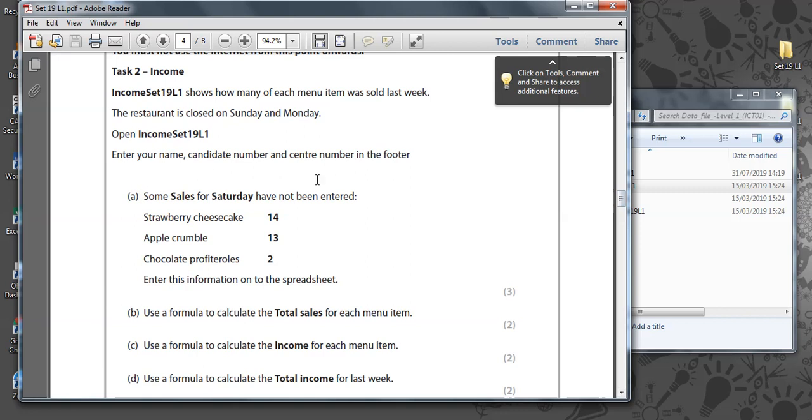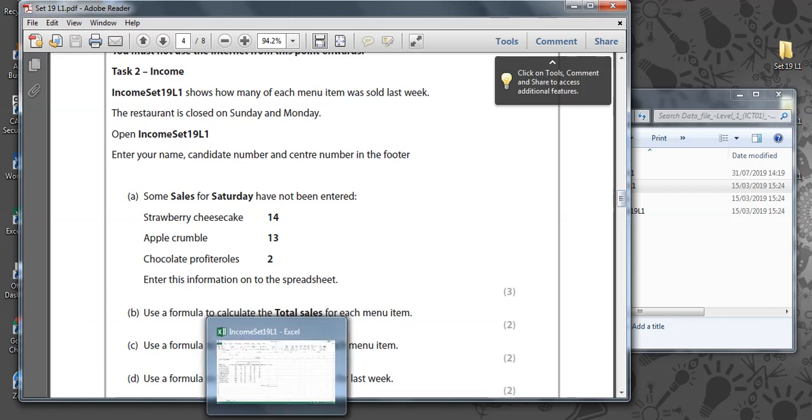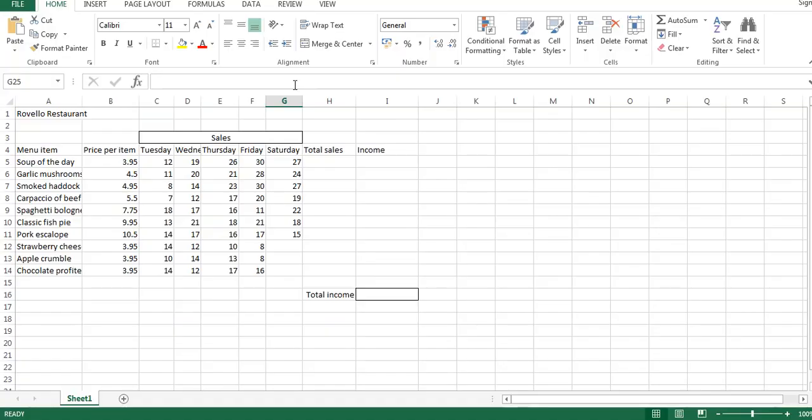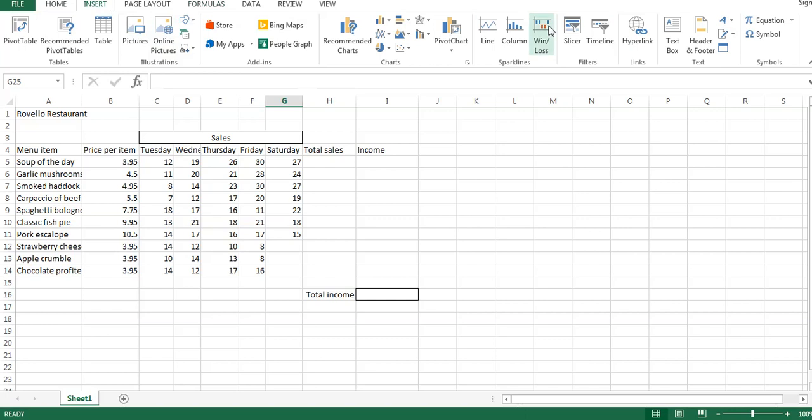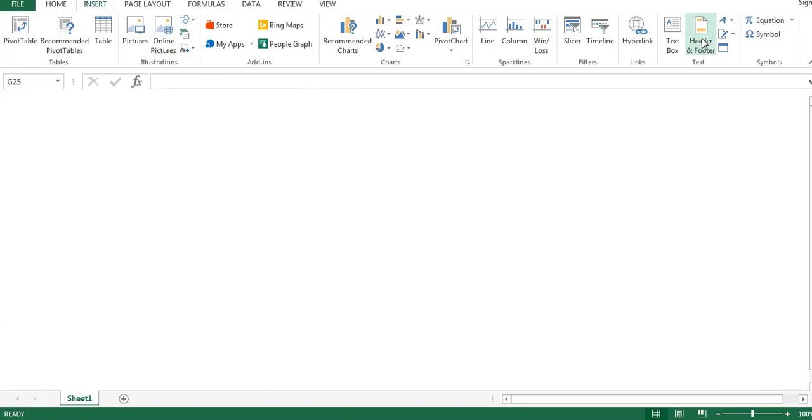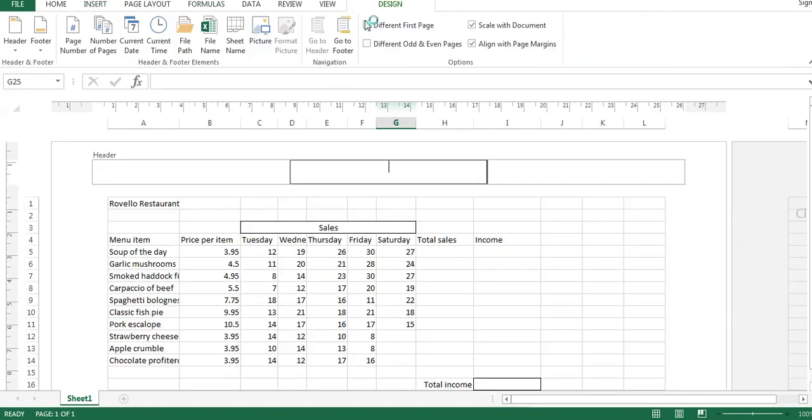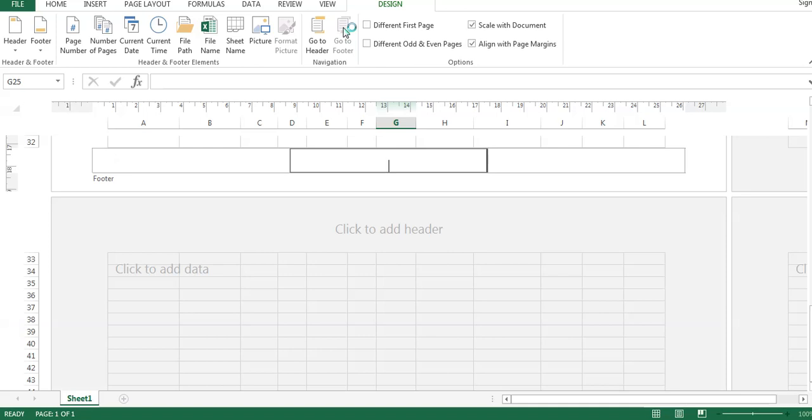So first thing you're always asked to do is enter your name and candidate number and details into the footer. So to do this, you're going to insert header and footer, and then go to footer. Then you've got to type your information in the bottom here.